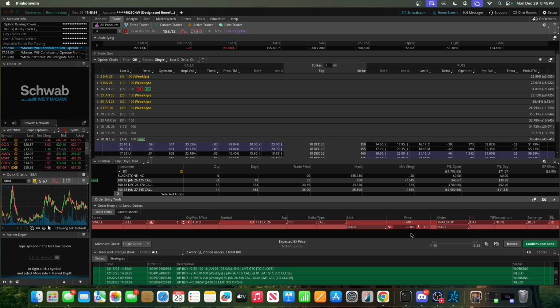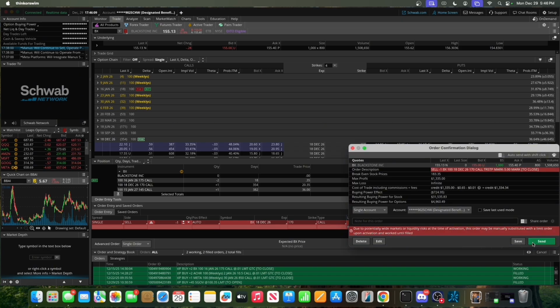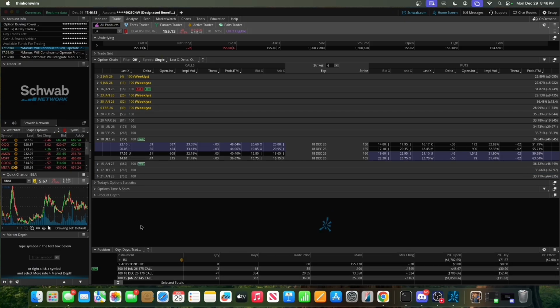If you want it to be a dollar amount, say the max I want to lose on this is $500, I will put this, because remember with options, the decimal goes over 2. So this is really 500. So this is the max amount that I would want to lose, and I could confirm and send it. I don't actually want to take the trade, but that's how you would take a trailing stop order.